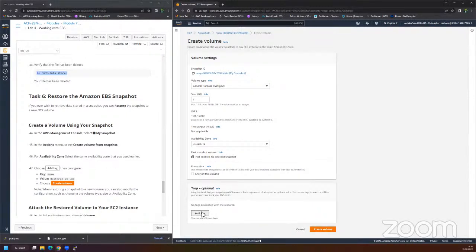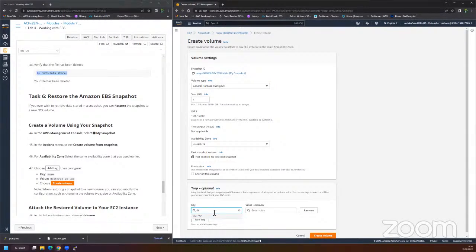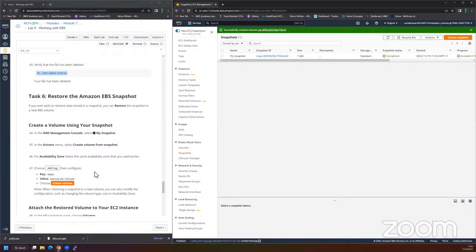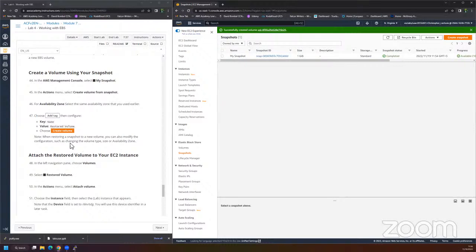And then we need to choose add tag. Our tag should be name, and the value is restored volume. And then we create volume. When restoring a snapshot to a new volume, you can also modify the configuration such as changing the volume type, the size, and the availability zone. Before we created the volume, there was an option for us to change the availability zone as well as the size.